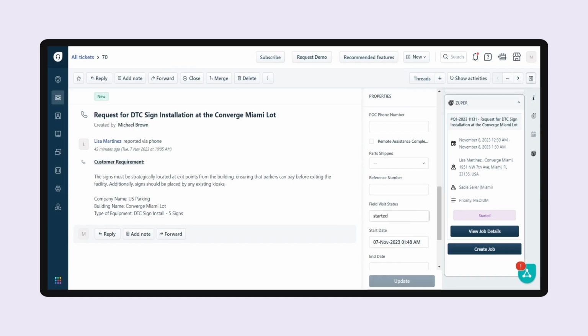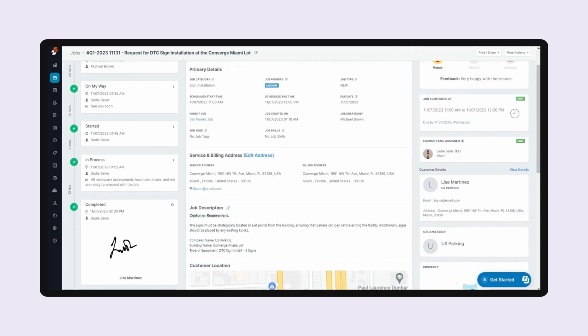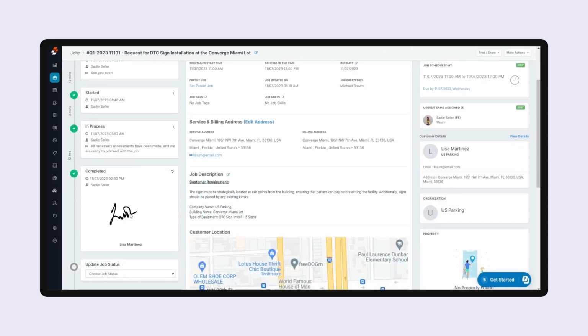Now, let's go back to the Zuper app to see the status updated. Here you can see the status has been updated along with the time the job was started. Now this field technician can continue to make updates and add information on the Zuper mobile app. Now we are able to see the updates that have been made on the Zuper webpage.